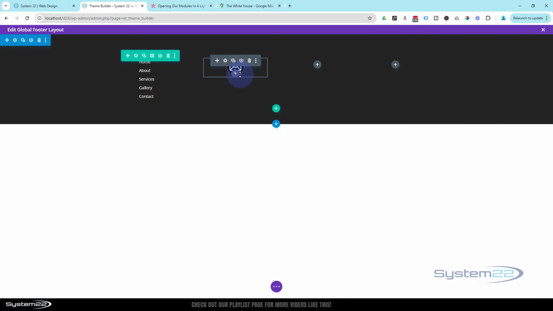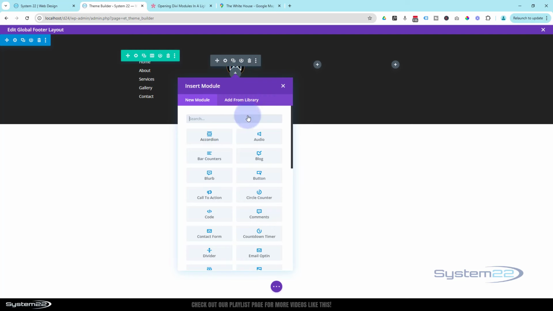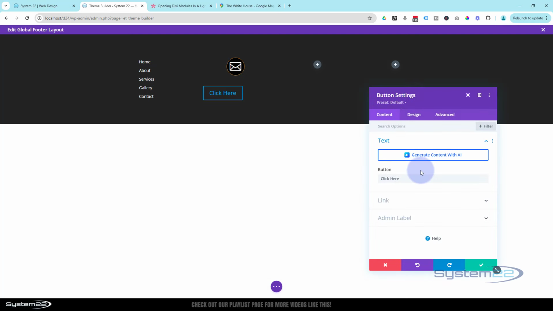Now let's add the button that we want to use to pop up our contact form that we're going to build. So I'm going to add a new module, little button module. There it is right here. Put in what you want it to say. I'm not going to put anything into the link. We'll be using a bit of Elegant Themes code for this button today to make it pop up our form.